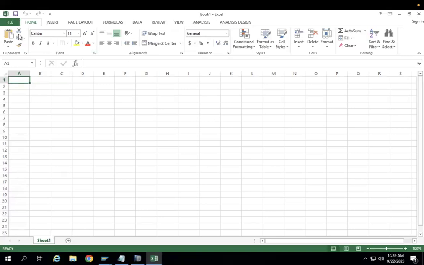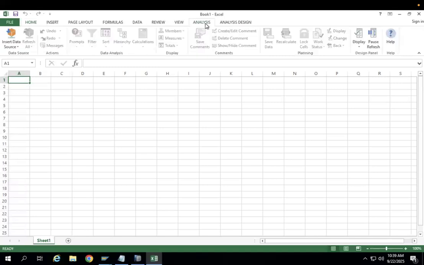Now you will see an Analysis tab at the top. Before opening, make sure the software is installed on your server. The provider will do that, so no worry about it. If you are using any provider, they will install everything, so it is already installed. Whenever you open this, you will have a tab called Analysis.